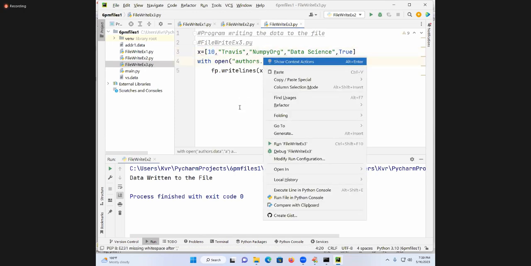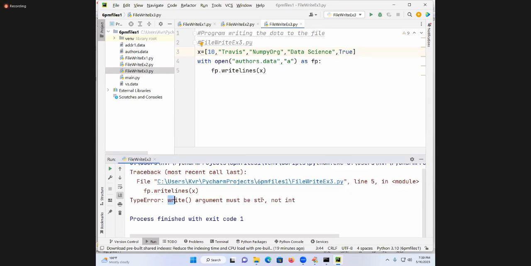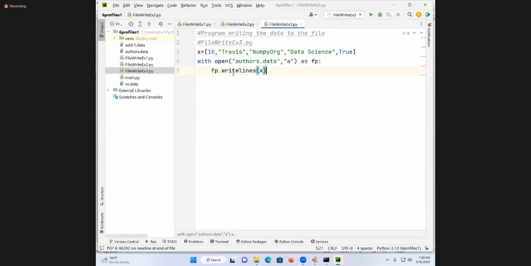Try to run it once. It will give you an error. What is the error? Write argument must be str, but not int. So writelines is also one flavor of write only. Are you getting it? So I'm going to give clarity here. Writelines of X, my dear students, and X is containing the value 10, and 10 is not a string type. To do that, what should I do?